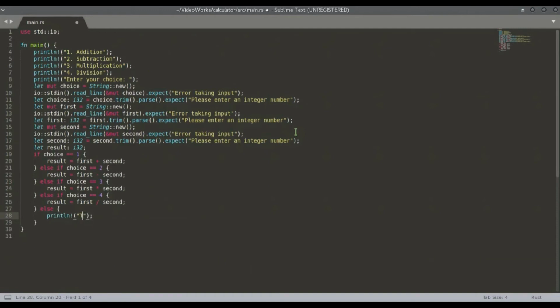Println, please enter a number from the menu, and we need to give result a value, otherwise the program won't compile. That is because if the flow of program goes to else block and then tries to use the variable later in the program, then it may not have any value assigned, and accessing an uninitialized variable might lead to unexpected behaviors and potential bugs.